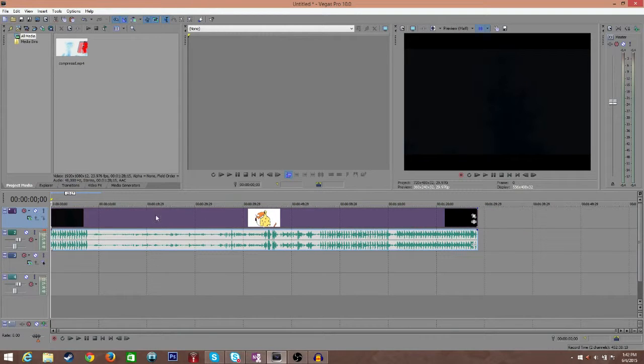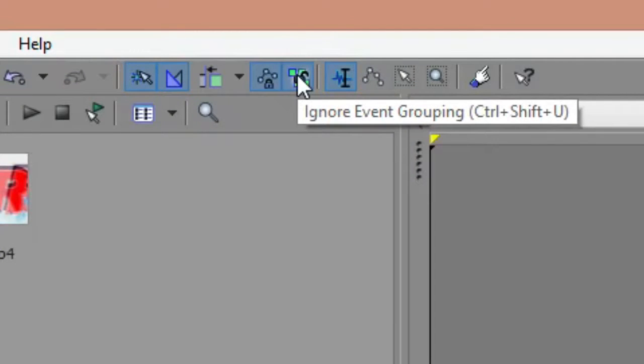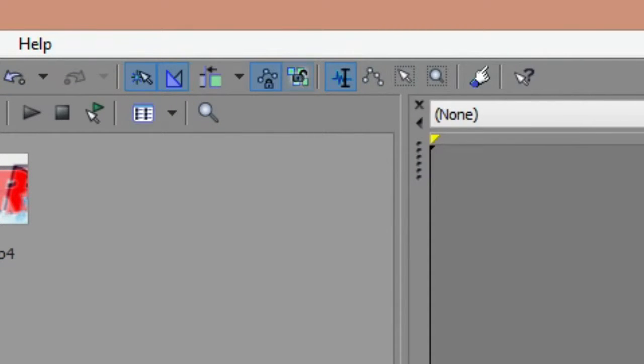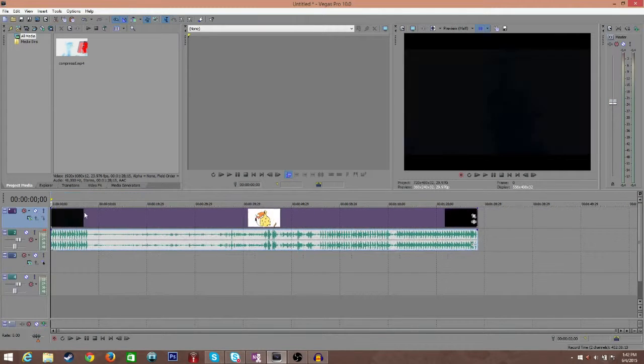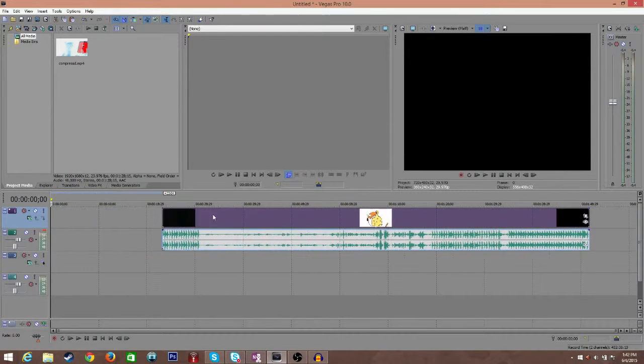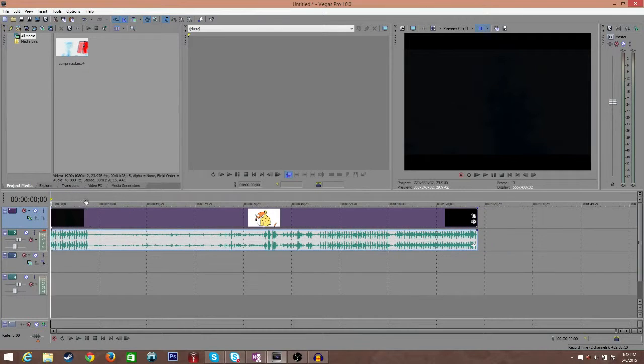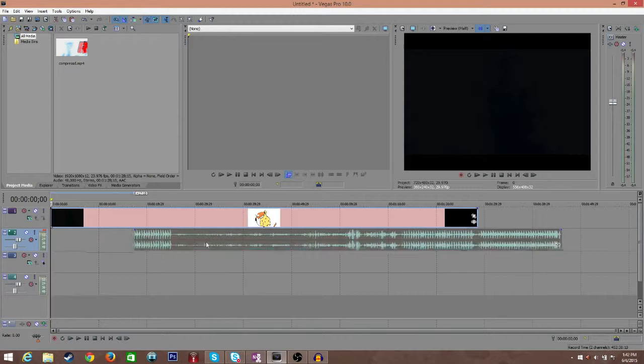As you can see, the video and the audio are not connected because when I drag the video, the audio doesn't move with it. If you want to change that so your video and your audio both are connected, this little button right here, ignore event grouping, or you can press Ctrl-Shift-U, and they're connected. So you can edit it as one, or if you don't want it together, you can just click this and they're split apart. You can move them separately.